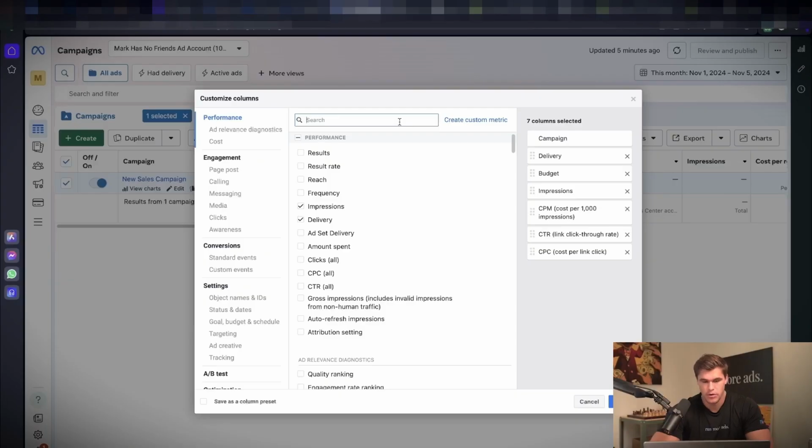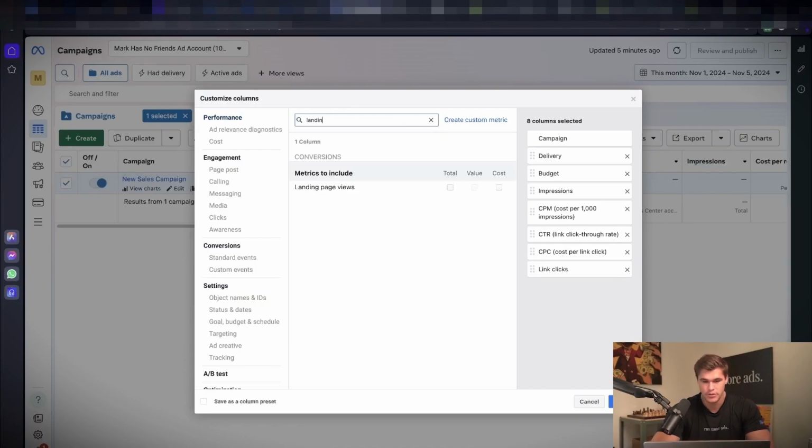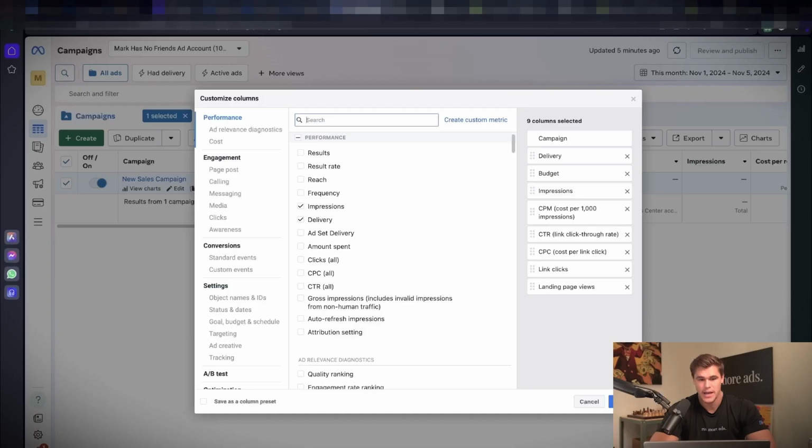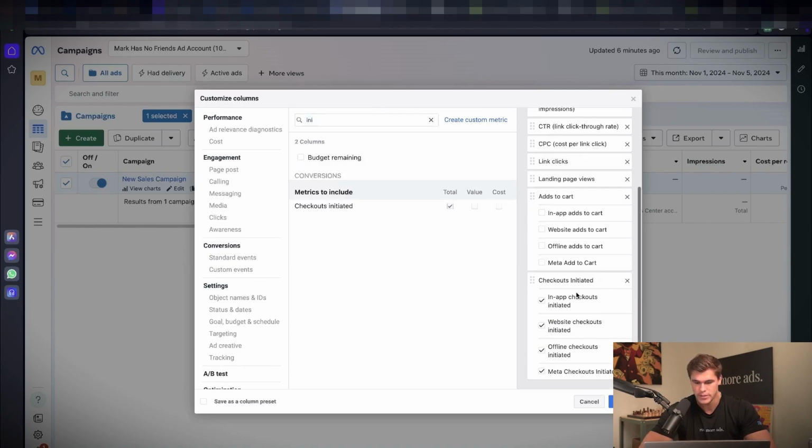Next, you want to search for link clicks, which is pretty straightforward, how many people actually clicked on your ad. Next, you want to search for landing page views, and you're going to select total. So this is the amount of people that both clicked and landed on your landing page, because a lot of people will click, and because your website loads too slow, they'll leave before it's even registered as a landing page view. Next, you want to add to cart. So we're going to search add to cart and hit total. And then all of these, you want to deselect every single one. Next, we're going to do initiate checkout, hit total, and same process, deselect all 4 of these checkboxes.